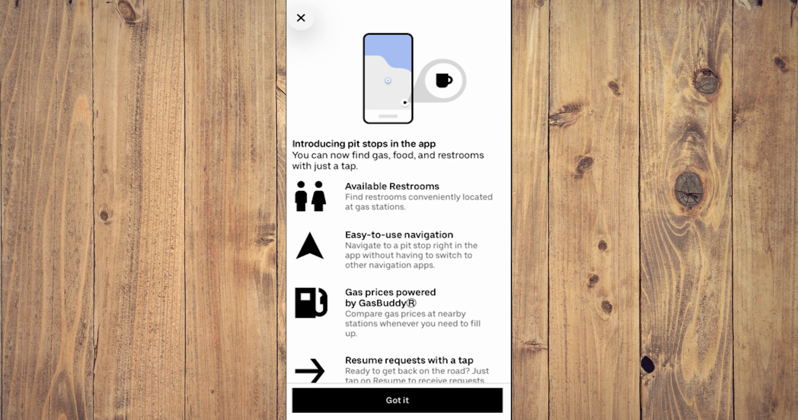After that, just select a deal. Choose a specific pit stop to see if they offer any good deals that you might want, and then navigate to get the directions to the selected location. After that, you can claim the offer.